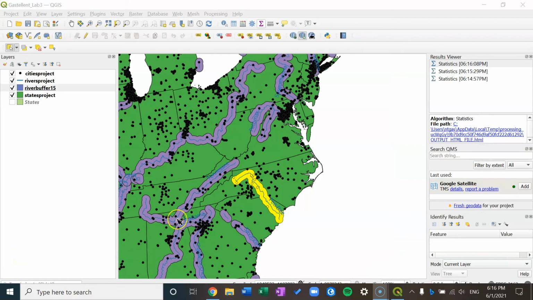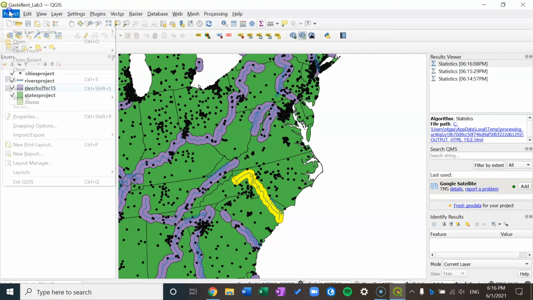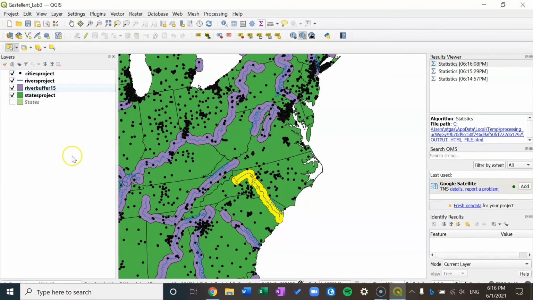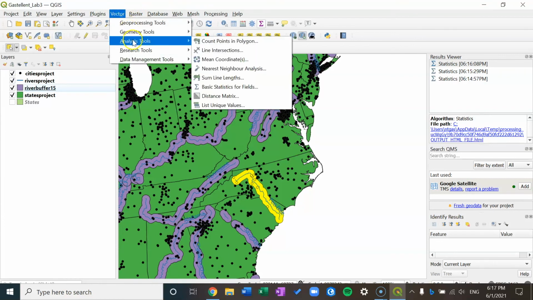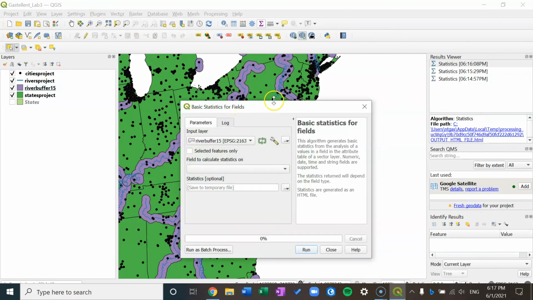With the cities and rivers still selected, we now want to look at the population of these cities. So make sure again that these are still selected. If you need to go back and do that process again, please go ahead and do so. This is also a good point to save, just a little reminder for you. Moving on, we want to come up to the Vector tab and come down to Analyst Tools and over to Basic Statistics for Fields.